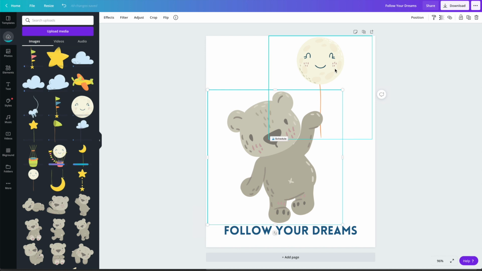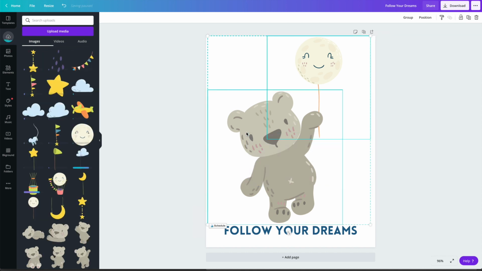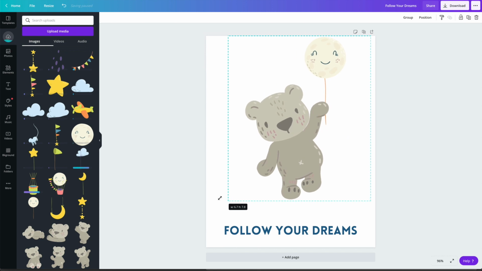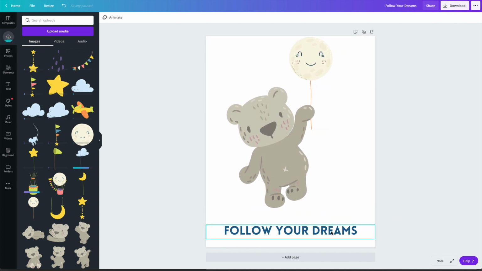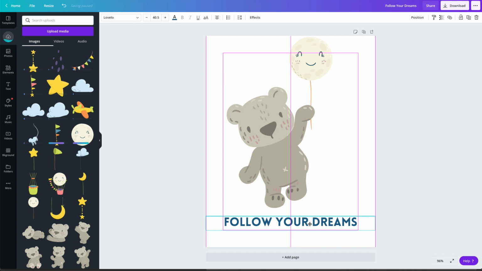To do that with Canva, it's super easy. You just click on an element and you use the edges to drag and resize. You can also select multiple items at once and then drag and resize them both together so that it scales with your design, which is very helpful when you're doing something like an art printable or a wall art type design.